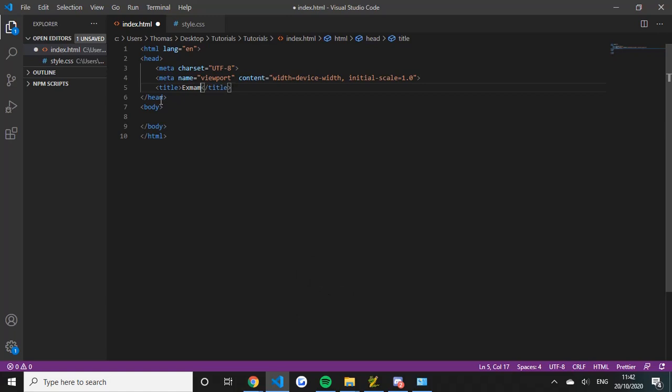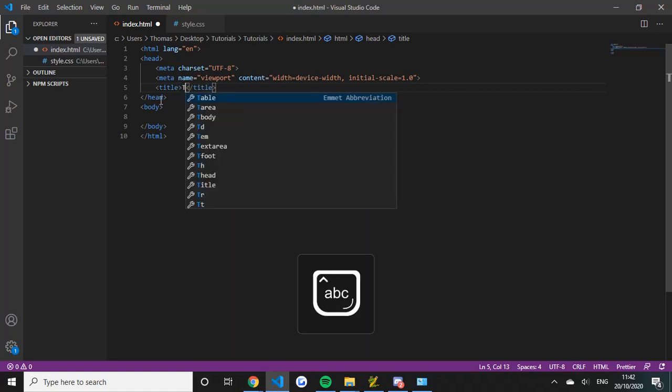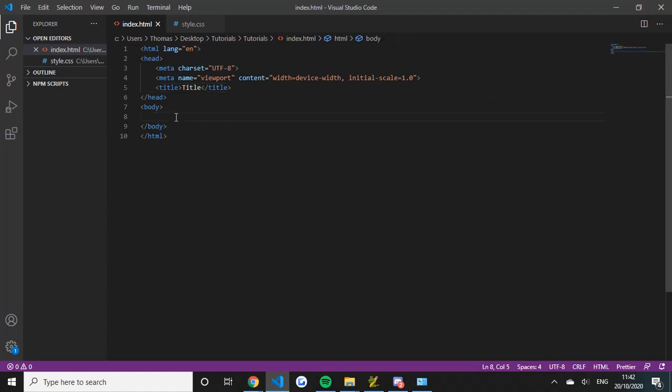I can't spell. I cannot spell. Oh my god, it's so laggy. Hang on. Just put title. I'm not really bothered about what it's called. Then let's go on to this, click save, and as you can see, the top of it has changed to title. Okay, so now let's go on to H1.